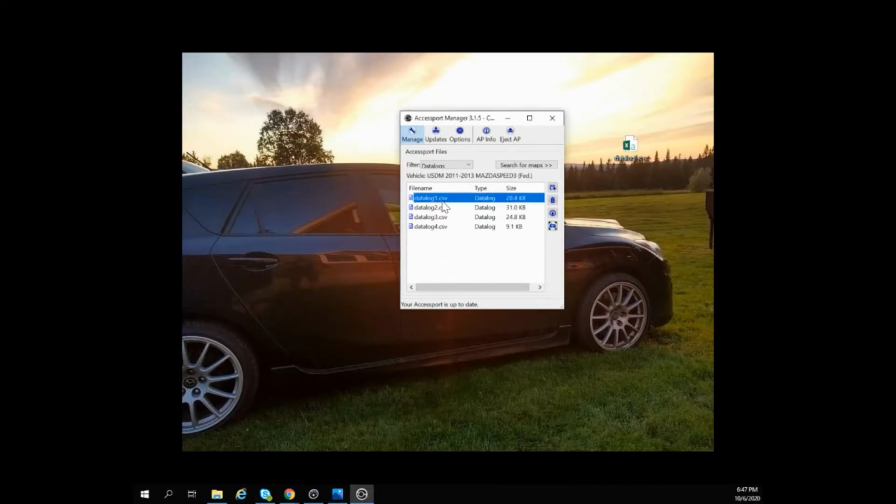All right, so these three, I say that as there's a fourth one that's not valid, these three are my data logs in question. You select them, and then you just hit this to save them to your computer. Real simple. Okay, here's data log 1.